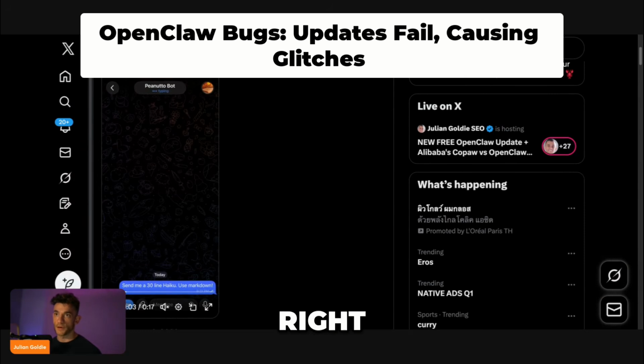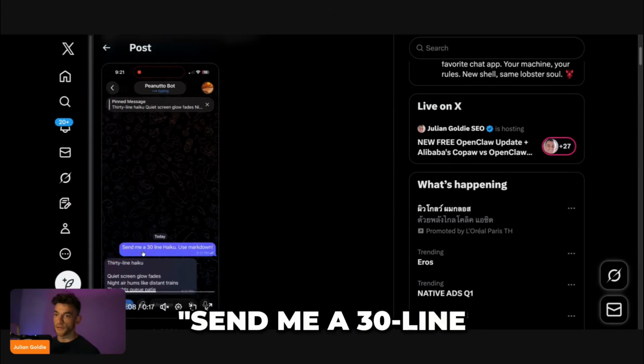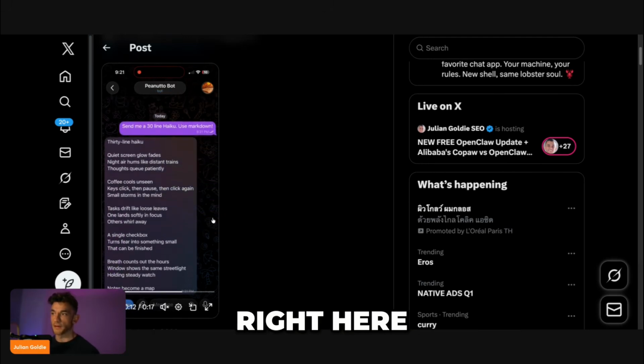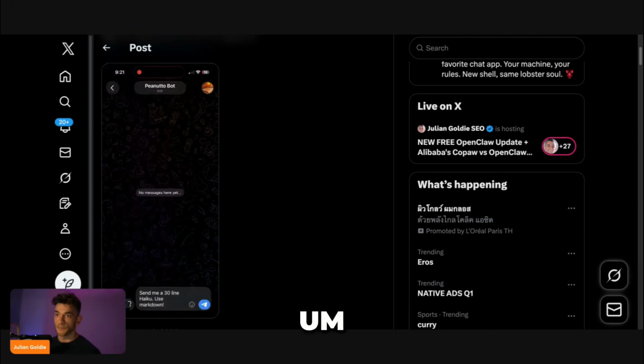Here's the example, right? So this is an example of an OpenCLAW responding, and someone said, send me a 30-line haiku, and then it started to produce the haiku in real time right here, right? It's pretty cool because then you don't have to wait for the whole message to load. You just get it good to go, right?